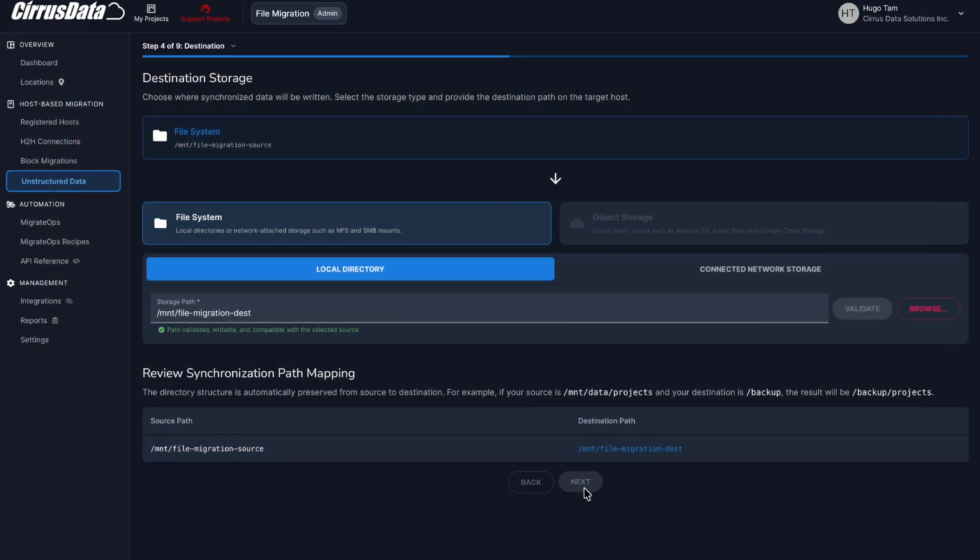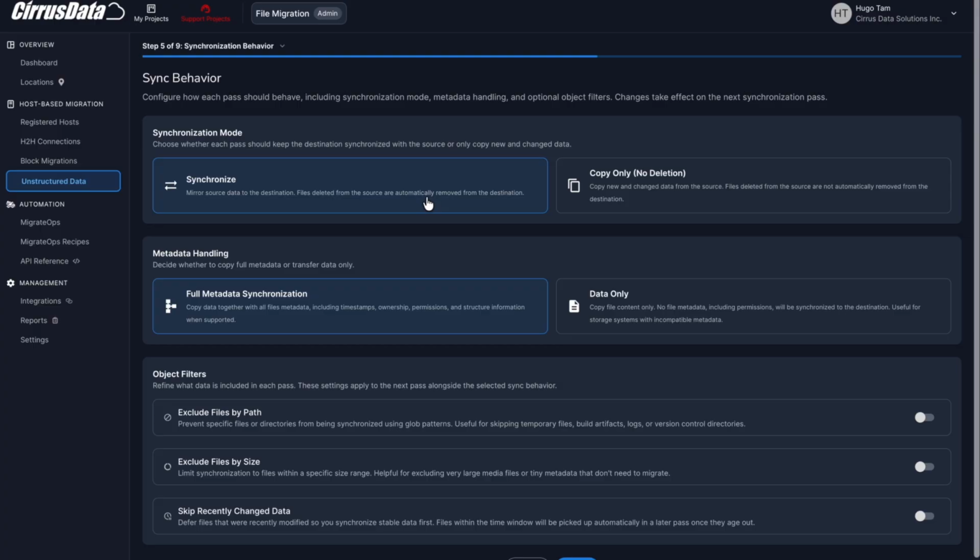Moving on to the next step. This is where we configure how the synchronization engine actually behaves. These settings control what happens every time a synchronization pass runs, how it handles new files, changed files, deleted files, and what metadata it preserves.